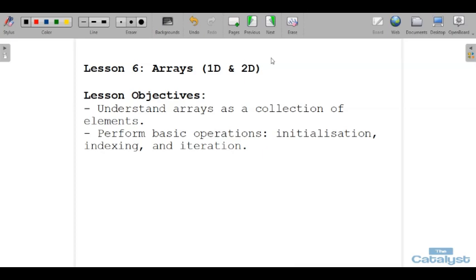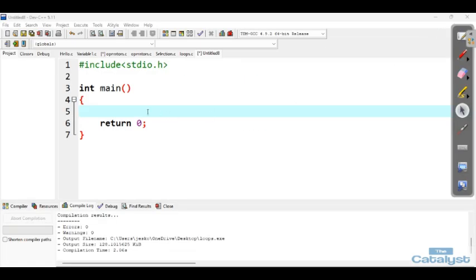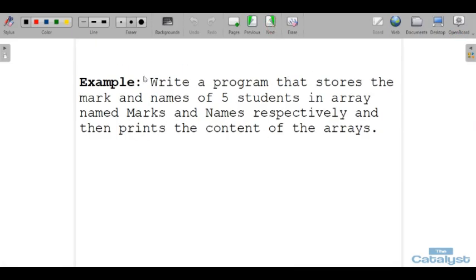Okay, so let's not waste a lot of time and let's dive directly into our C program where we'll implement arrays. Before we move to that, let's go back and take an example. So we'll take this example that says you write a program that stores the marks and names of 5 students in arrays named marks and names respectively, and then prints the content of the arrays. So this is what we're going to do.